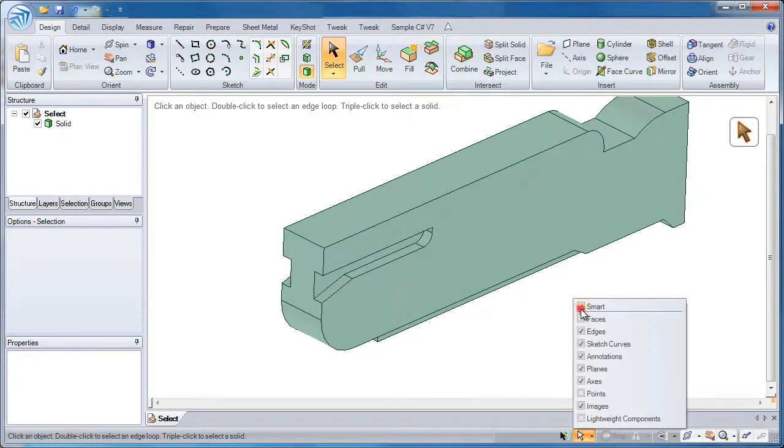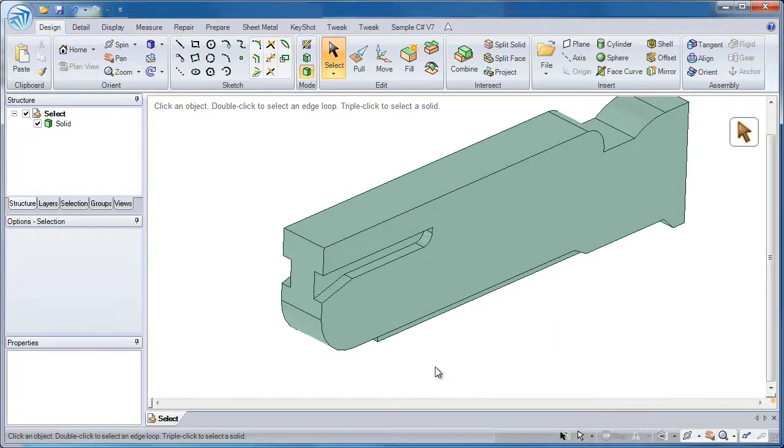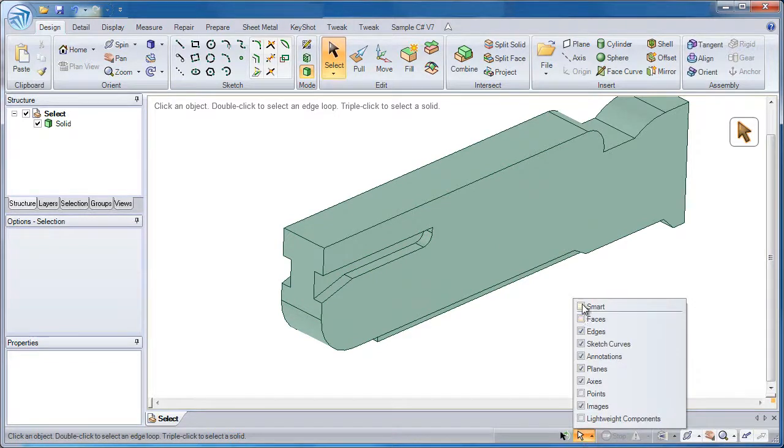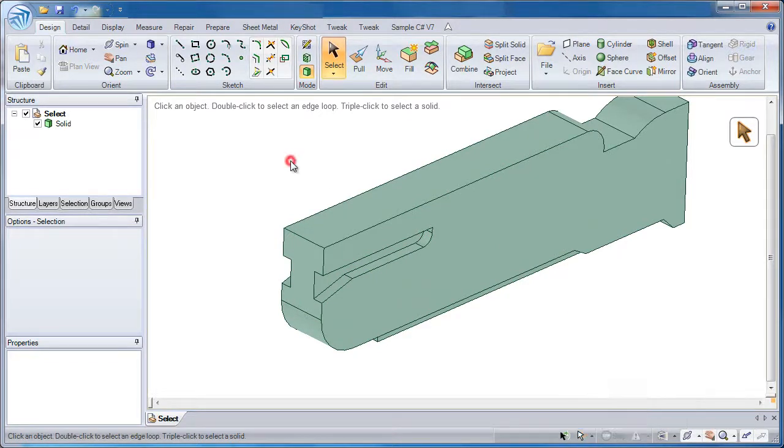Let's try this again and take Smart Select off, and now faces and points are deselected, and edges are the only thing that I have present on the screen. So let's try this going from right to left. I just touch that edge, and now any edge that I've touched in any way becomes selected. So we'll go ahead and turn Smart Select back on because that's the default.